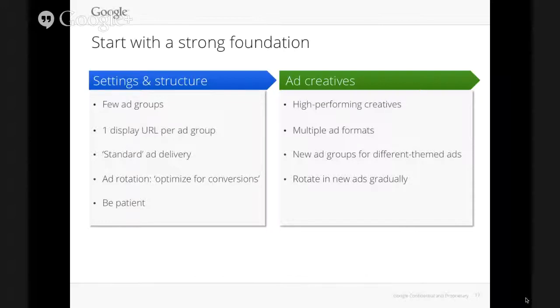Outside of that, feel free to use multiple different ad formats. Using text, image, multiple different ad formats unlocks a lot of inventory on the GDN. Different sites have different requirements for the ads they accept, so the more formats you use, the more GDN inventory you're opening up for DCO to explore.